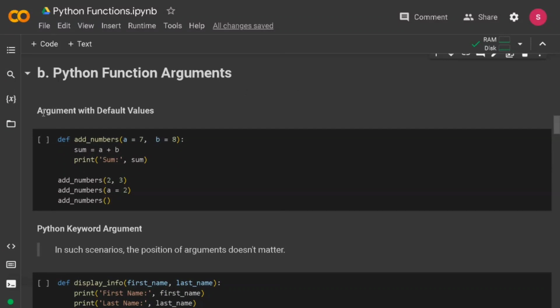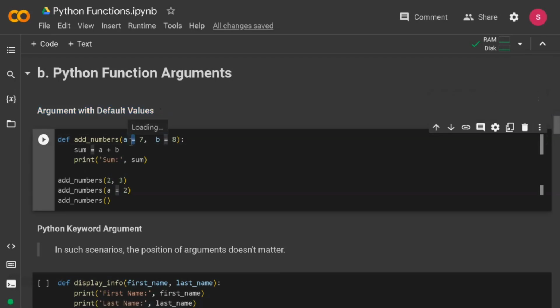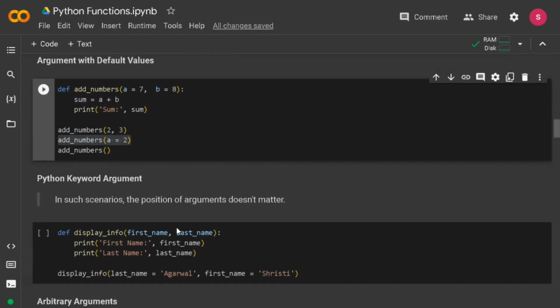So we can provide default values to function argument. We can use equals to operator to provide default value. For example, here I'm defining a function add number, and inside its arguments a and b, I'm defining default values to a and b as 7 and 8. So what it will be doing with a and b, it will be adding them and storing its value inside variable sum, and then finally it's printing the sum value. So when I'm calling this function for different arguments, let's see this call. So here both values are passed during the function call, hence these values are used instead of the default value.